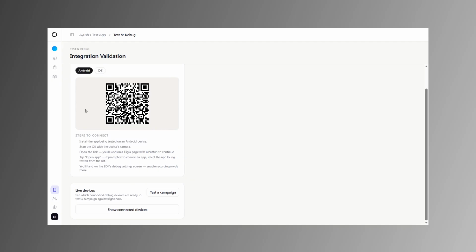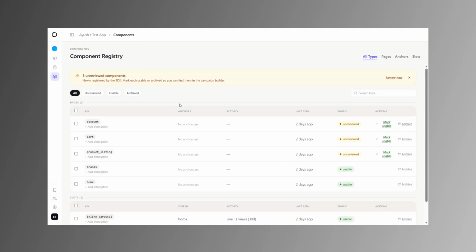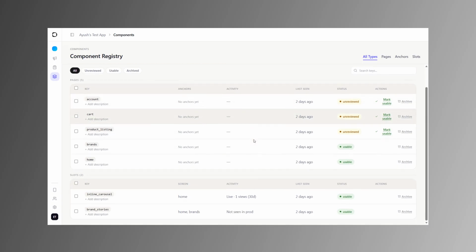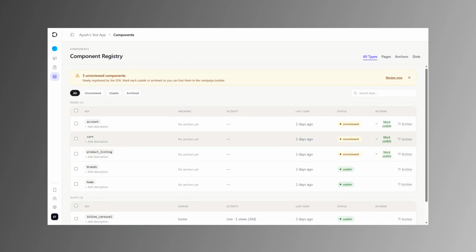Now go to the Components section. Here, this is your component registry. Any screen or element that got synced will show up here, initially marked as unreviewed. Your job is to go through them all and mark each one.